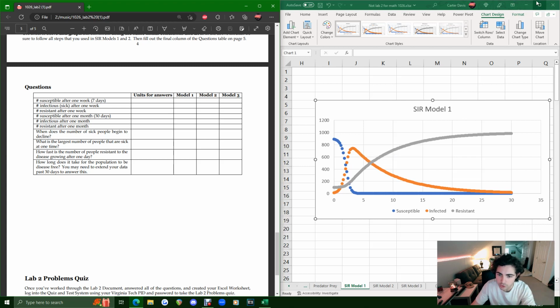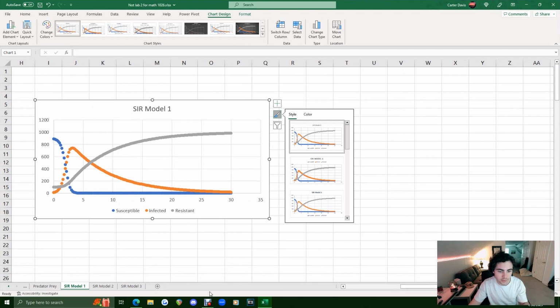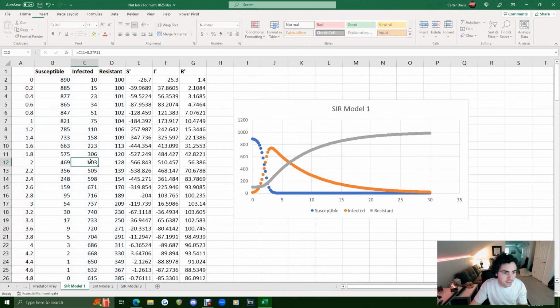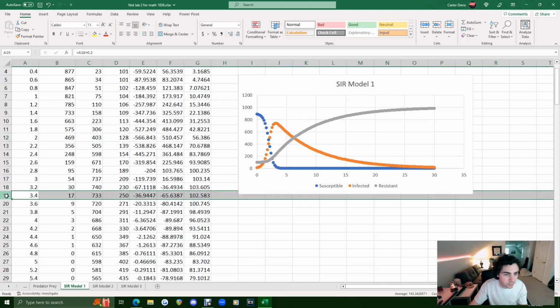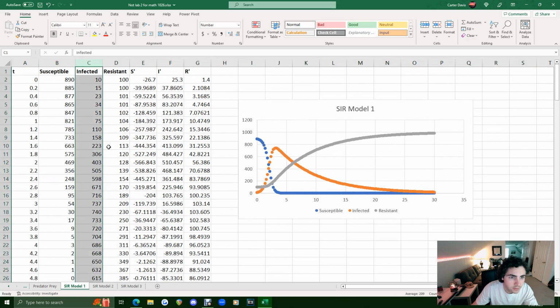If you're ever unsure, because I was just guessing on this graph, it's hard to tell if it's exact. You can go to your values here, 3.4, and realize that 733 was actually not the max. Looking at this infected column, it's actually at 3.2. So really, it's the start of day 4, 3.2. The infected is 740. So 740 is the max as opposed to 733 or 737.